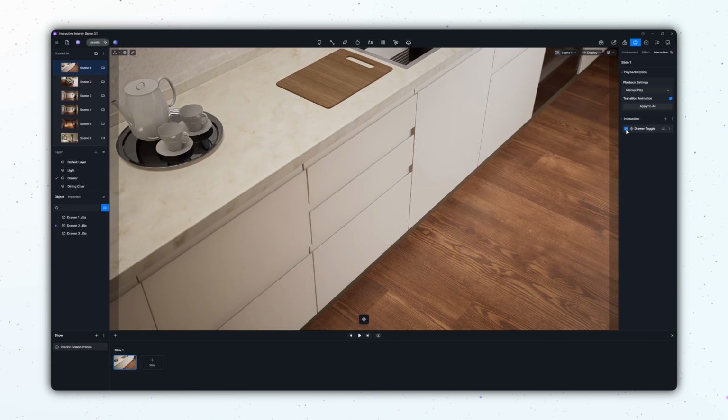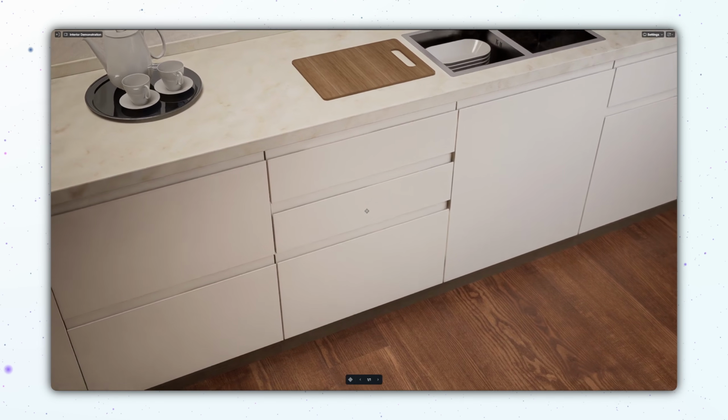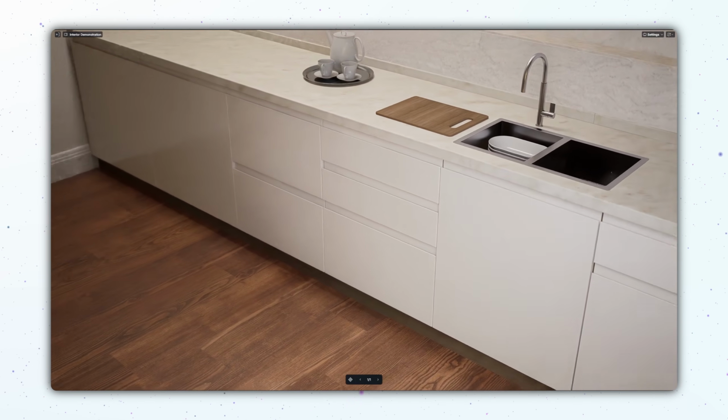Click Play Presentation to enter playback mode. Click the drawer with the mouse to confirm that it opens and closes as intended. Next, let's look at a few more common interactive presentation workflows.